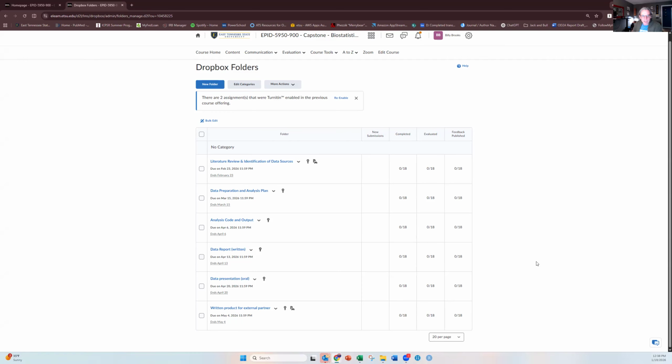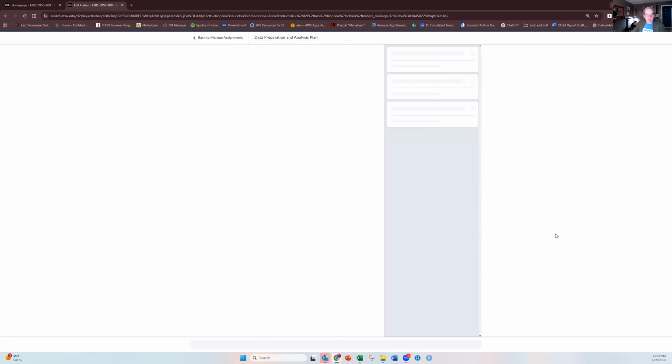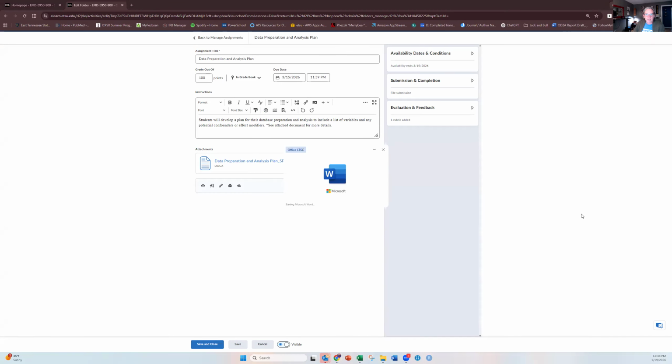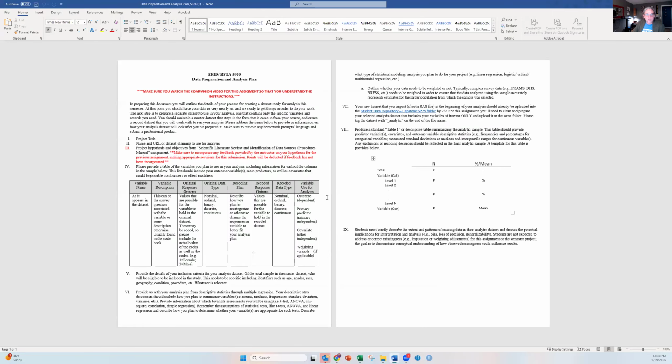Other than that, there'll be some specific elements of assignments that will be submitted to the student data repository. Just as an example here, I'm going to open up the data preparation and analysis plan assignment, and you can see there's a few things to look at here. There will be a companion video for each assignment. So, these assignments will be posted on the weeks that we encourage you to make sure you're starting. And there'll be a video going through the structure.